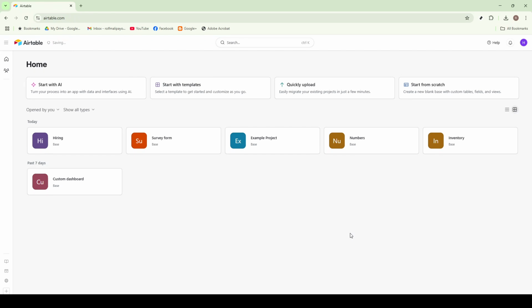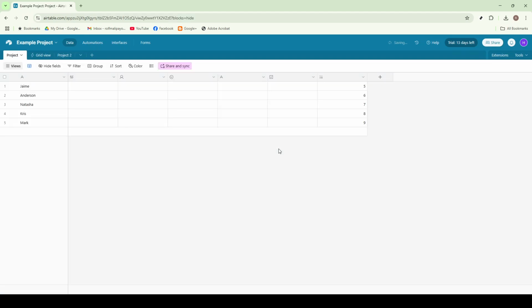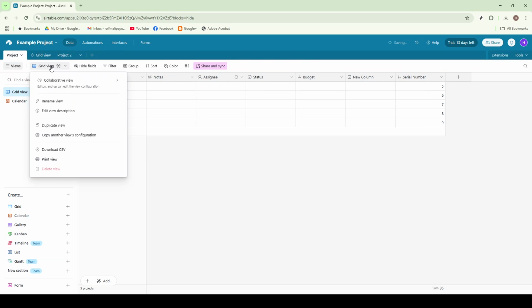Look around until you spot the table from which you wish to export data. It's crucial that you select the correct table to ensure you're working with the intended dataset. Next, once you've accessed your desired table, you should switch to the grid view. This is because the grid view provides a straightforward and organized layout of your data, making it easier for you to work with when you eventually export it to Excel.